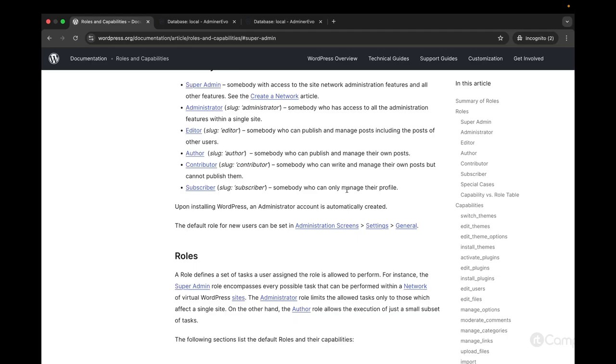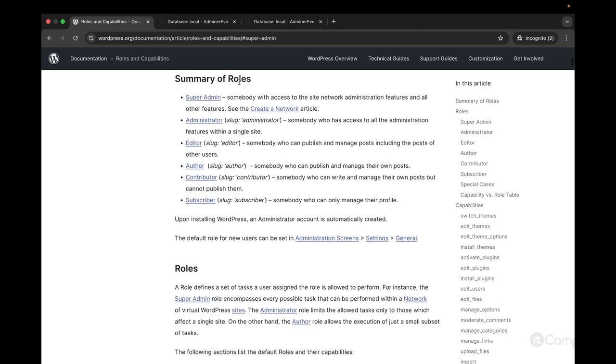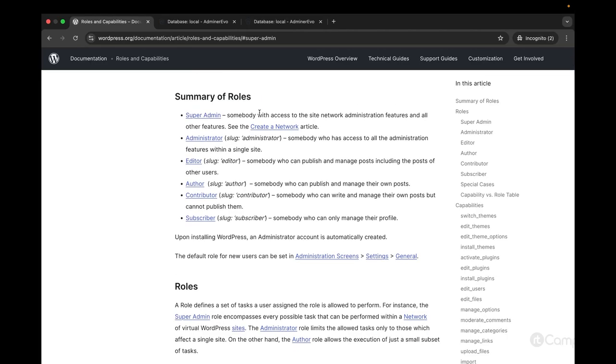The first user role is the super admin. The super admin has access to the multi-site network and manages it, including creating sites, managing users on these sites, and network-wide plugins and themes. Then the next user role is administrator.